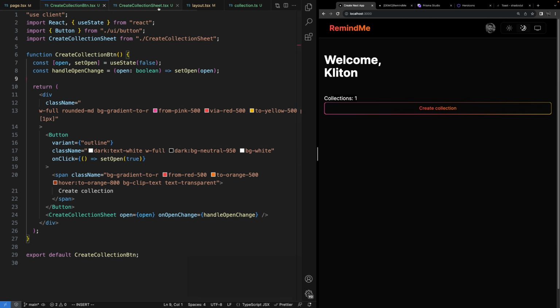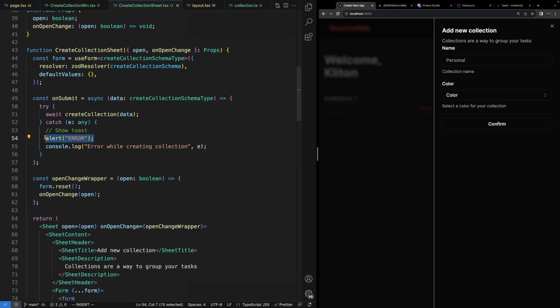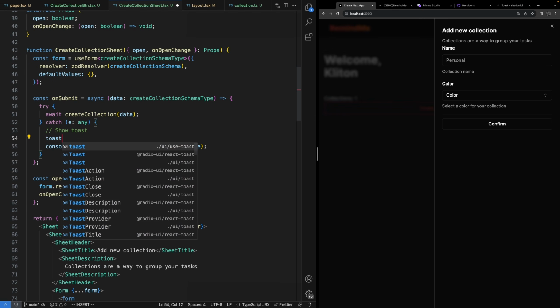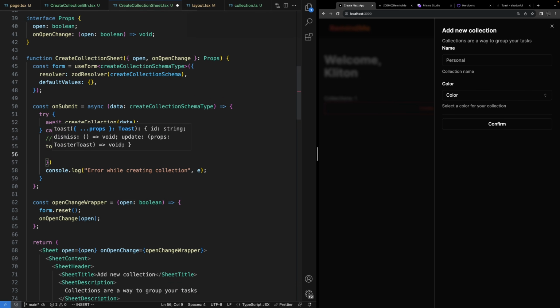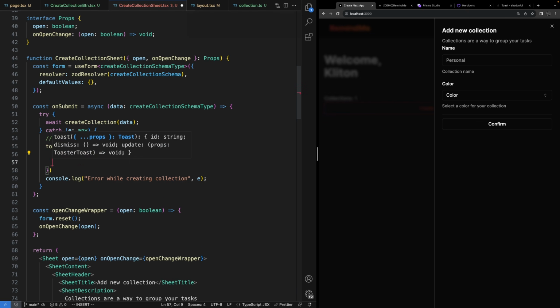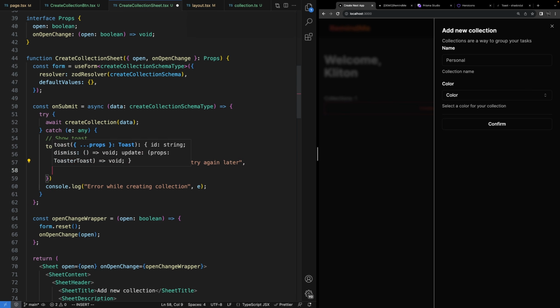Then we are going to open the CreateCollectionSheet.tsx file. Then we are going to remove this alert, and let's add a toast, which can be imported from ui/use-toast. And toast will use an object that contains title. Let's put Error, description, and let's say Something went wrong. Please try again later. And the variant will be destructive.